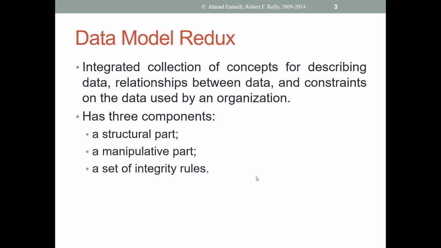Now the question is, what should be there in a data model? What defines a data model? We saw this definition: a data model is an integration, or a collection, of concepts which we need in order to describe the data and the relationships that might exist between the data in our database. It should also have concepts for specifying constraints on the data.